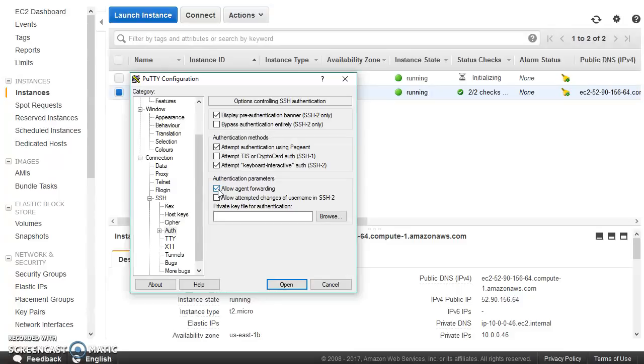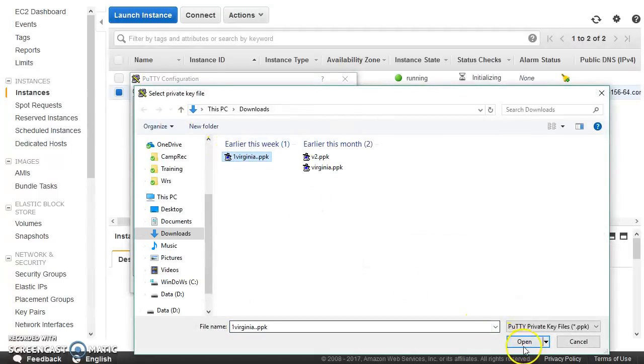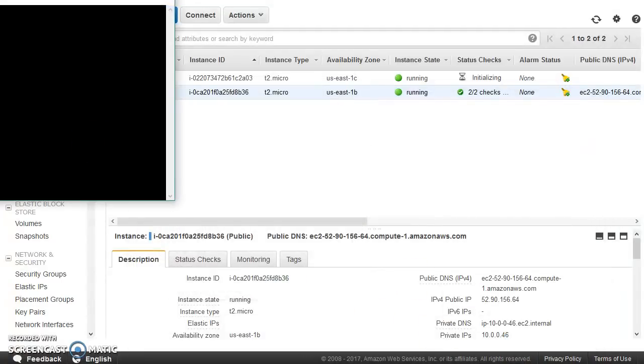So this will basically forward whatever keys I've saved in Pageant during this session, and without saving it on the public instance, I'll be able to use it. All right, so I'll just say browse, I'll connect to this one, I'll get inside, I'll say open.